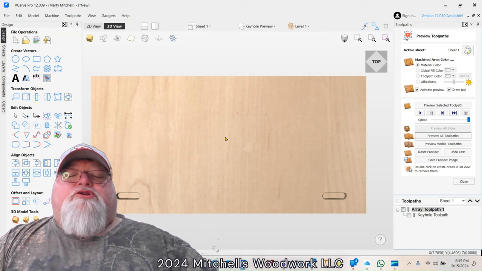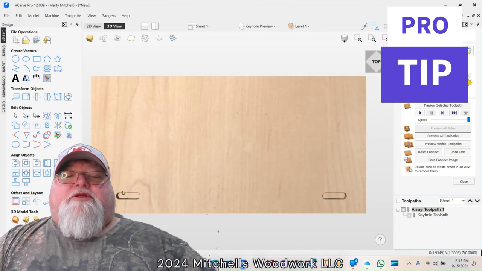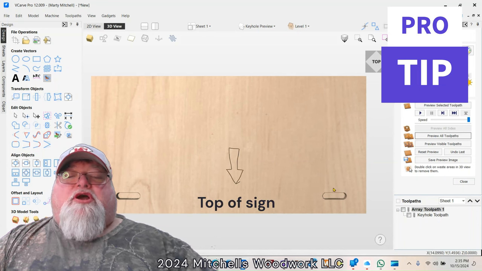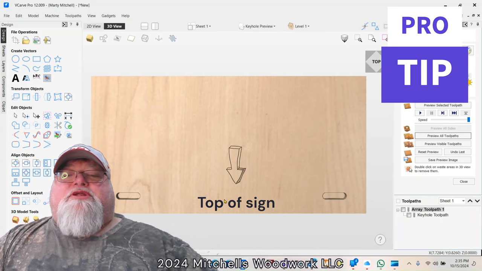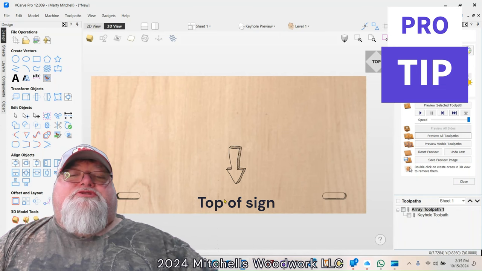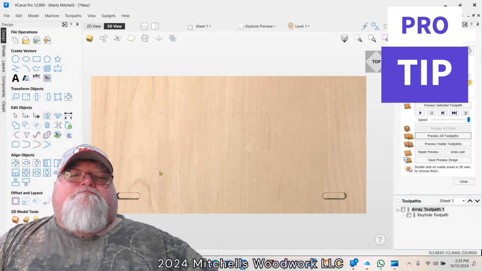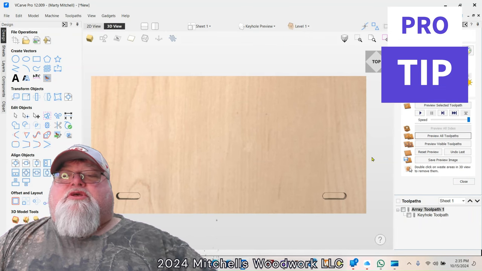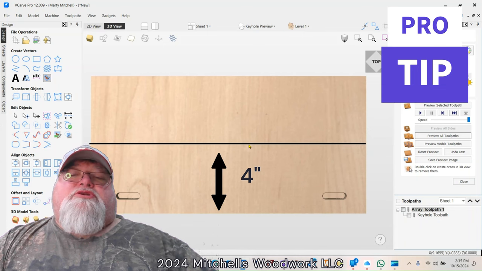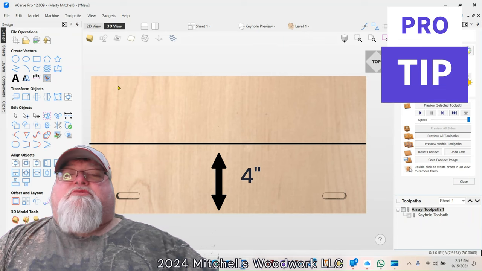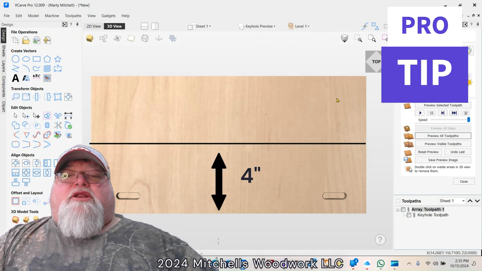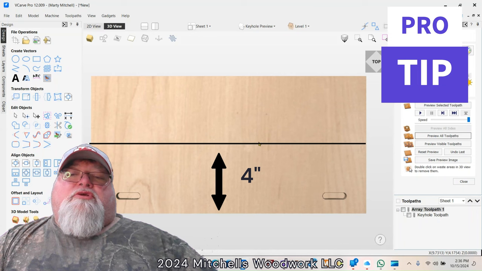Okay, so I've created a new file, and I did everything the same except I set my slots down here at the bottom of this board, which will, of course, actually be the top of my sign. And the reason I'm doing this is because, let's just say, I have a 16-inch sign that's 4 inches tall instead of 8 inches like this one is. Well, if I had my keyhole slots up here at the top and I had a 4-inch tall board, well, that's not going to work. I would have to move my keyhole slots down here.